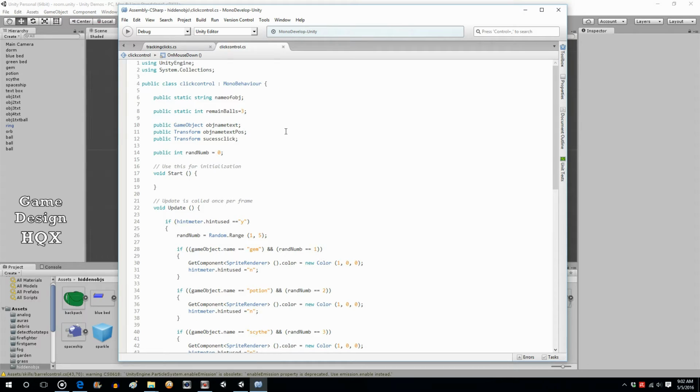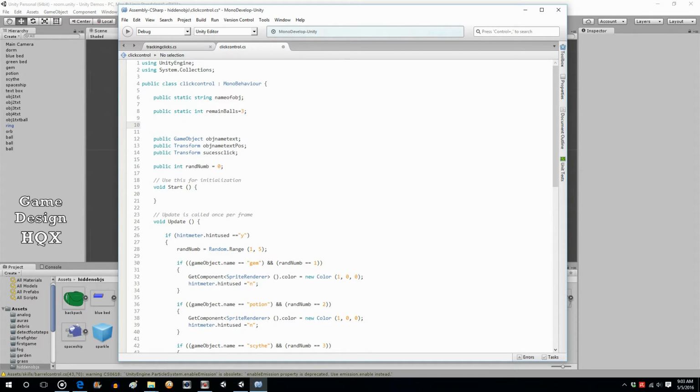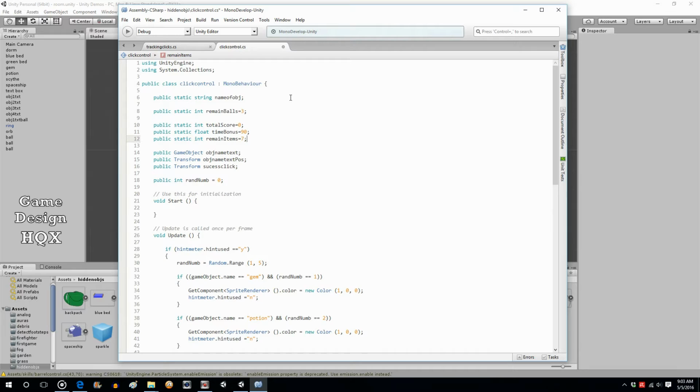objects remain. Okay, so at the top of click control, we're going to paste in 3 variables here, and I'll walk through all 3 of them. This is just so you don't have to see me type. Public static int total score, pretty self-explanatory. This is going to be the score that the player gets for the level.